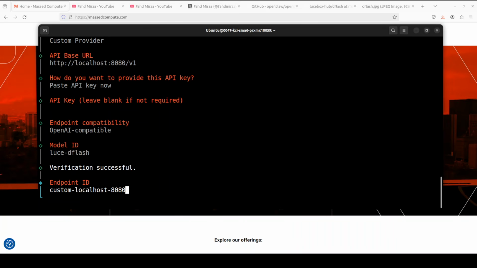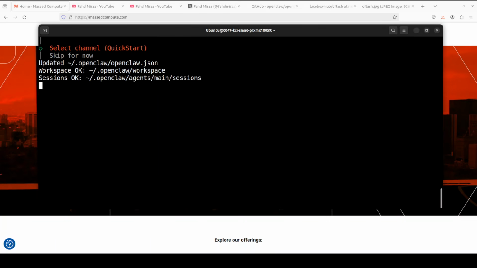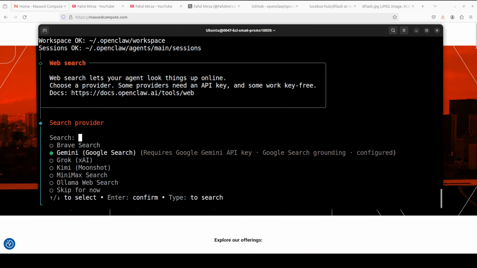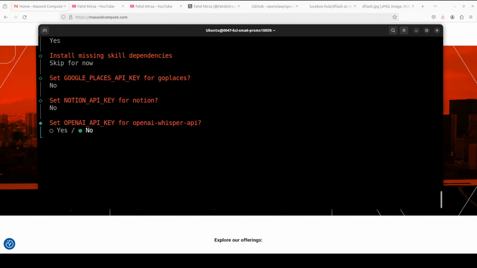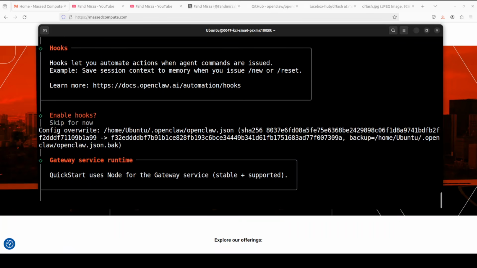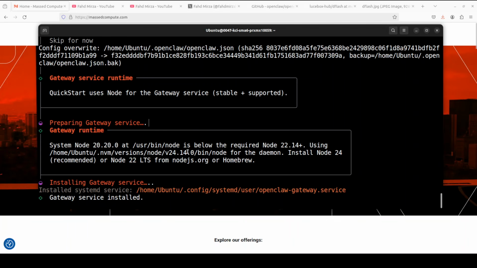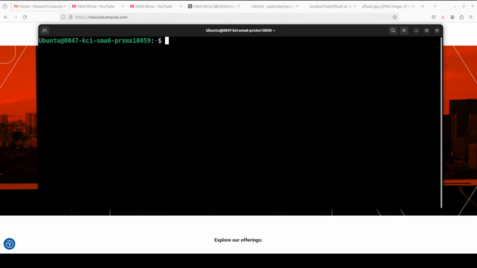And now let's press enter. For the rest of the lot, I'm just going to skip everything else. So again, skip. And I will say no to all of these. Again, press spacebar and enter. And this is skipped. The gateway service is installed and being restarted. And this is what connects your channel with your core OpenClaw. And our OpenClaw is installed and also integrated with our DFlash.